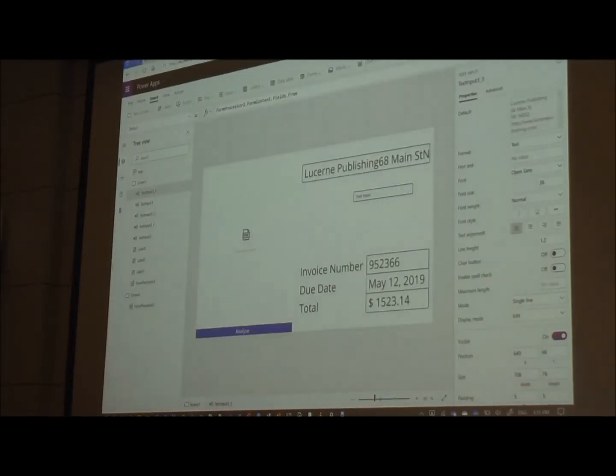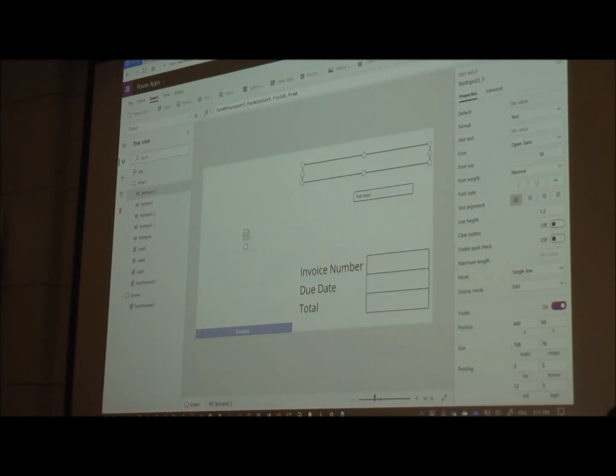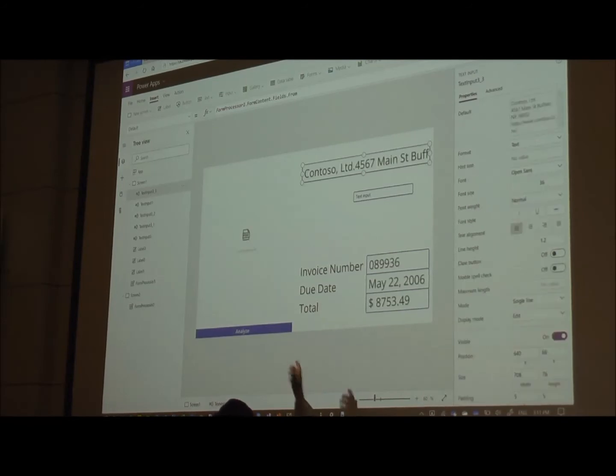Now, anything you can think of, you can use this model, train your model, and then create structured data from that picture. So in this case, I'm going to select something else, Contoso, and it is again going, processing that information. Come on. Oh, so that is easy.